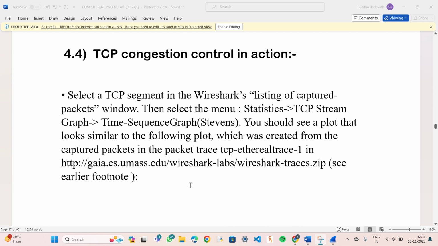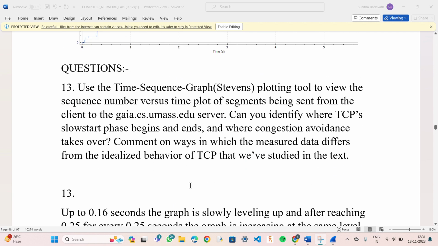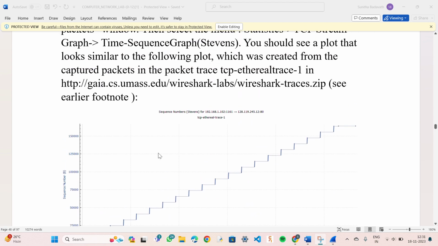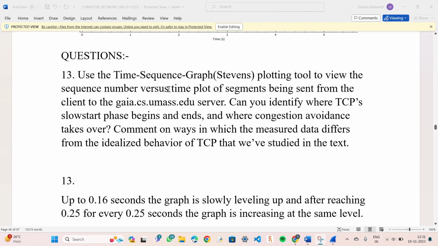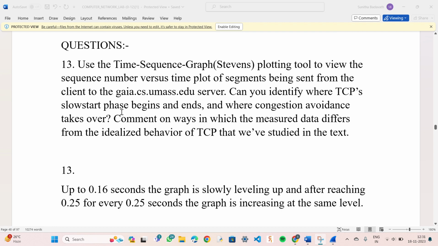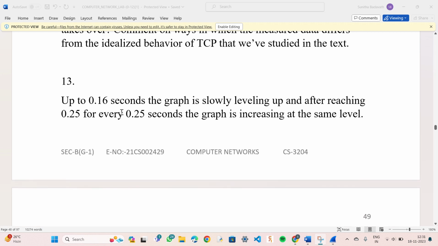And now let us discuss 4.4, TCP congestion control in action. This is the graph. Question number 13: use the time sequence graph plotting tool to view the sequence number versus time plot of segments being sent from the client to the server. Up to 0.16 seconds, the graph is slowly leveling up, and after reaching 0.25, for every 2.25 seconds, the graph is increasing at the same level.